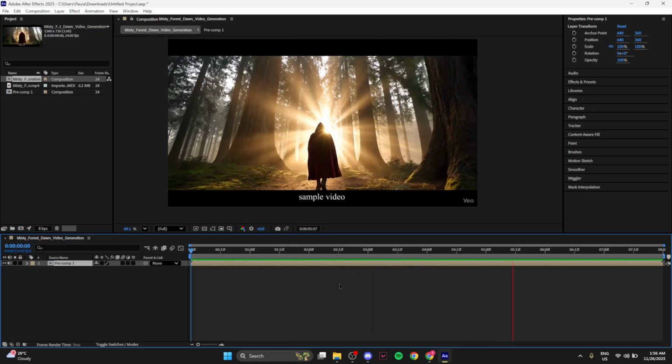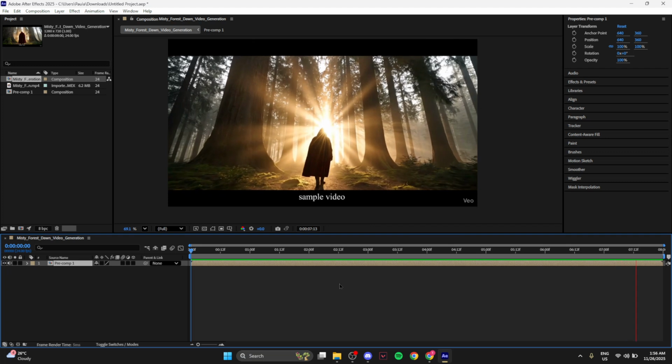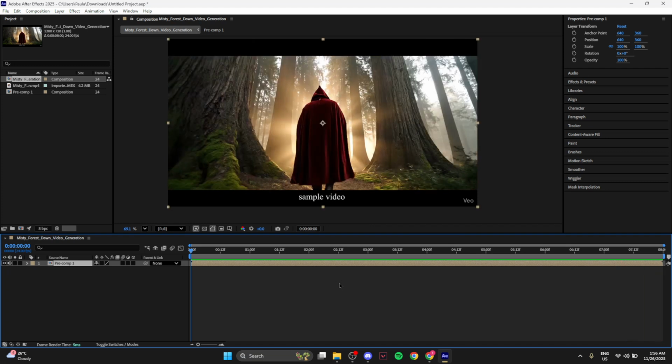Grouping or pre-composing is not just about tidiness, it's about control, letting you work more efficiently as your projects become more complex. Practice this technique and you'll find that managing your compositions will become second nature.